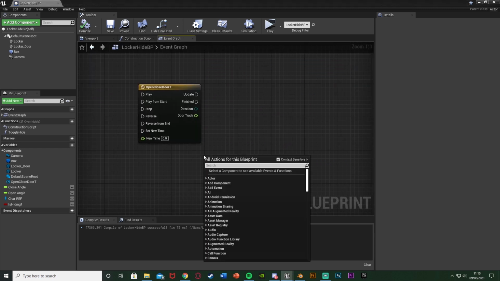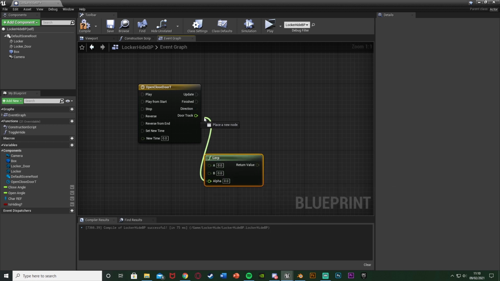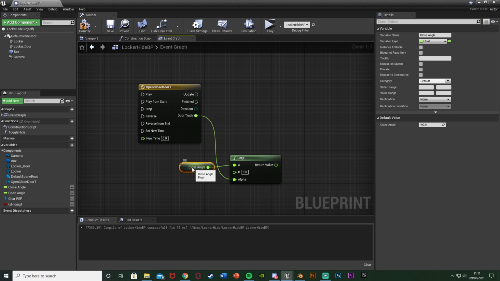Now we're going to right click and get a lerp. We're just going to get a normal lerp under float, with the alpha as that door track float we have there, as that is going to get the values between A and B. A and B want to be our open and close angles. So we're going to start at close, so put that into A, and B will be open.